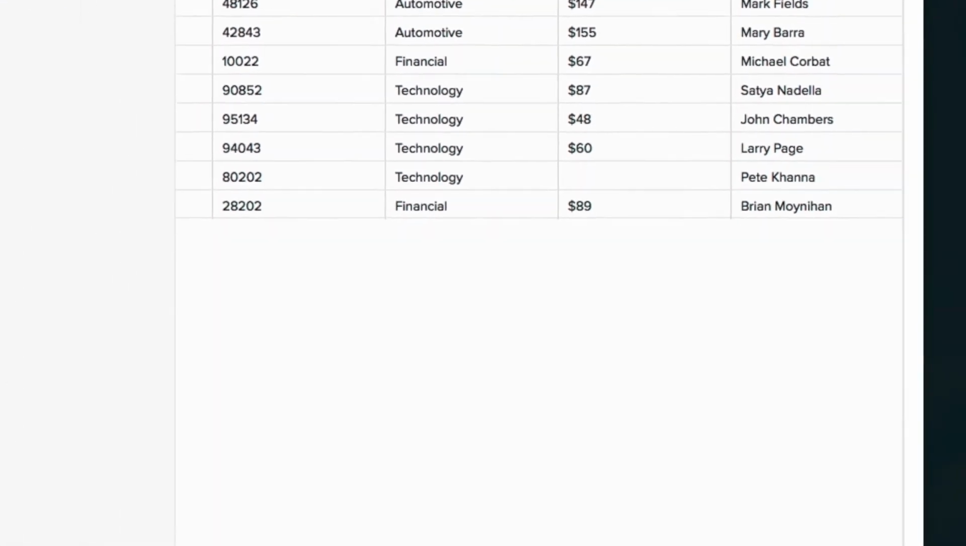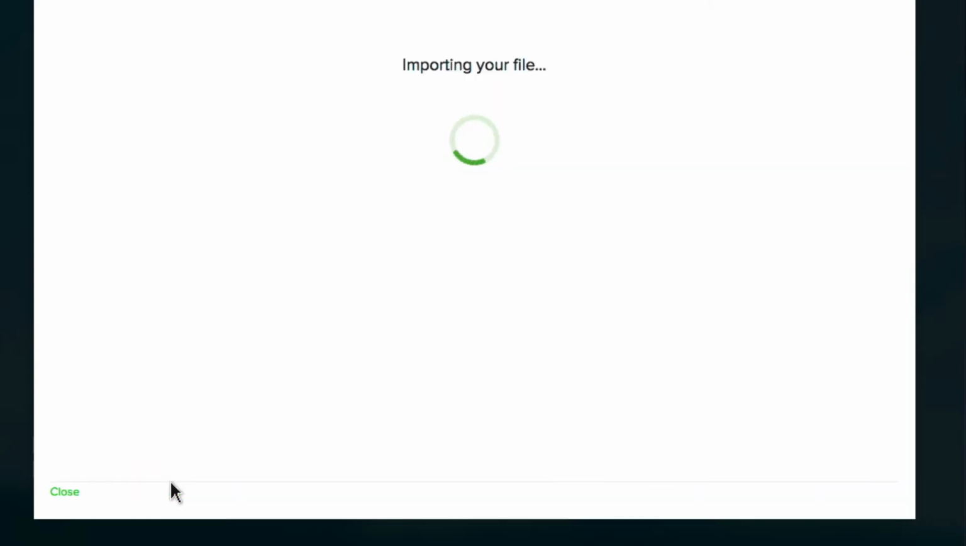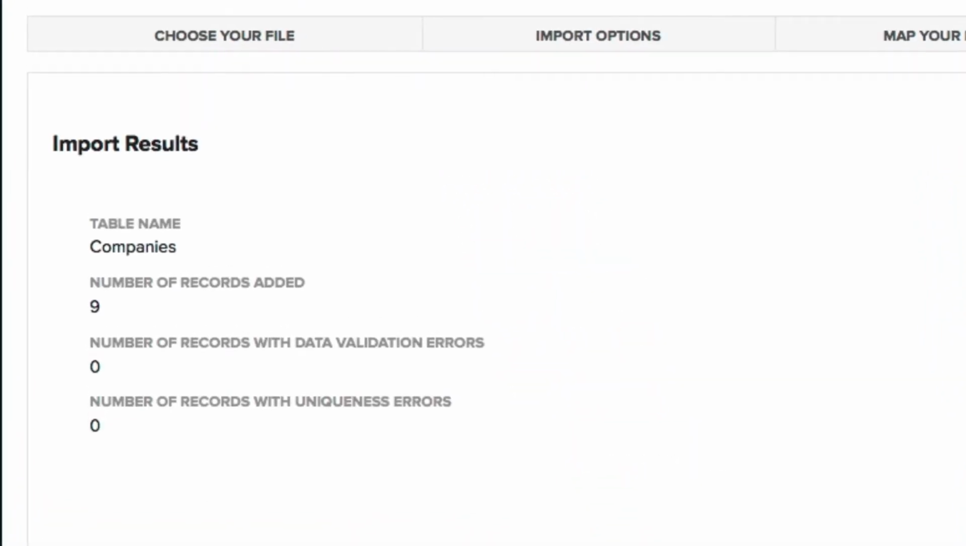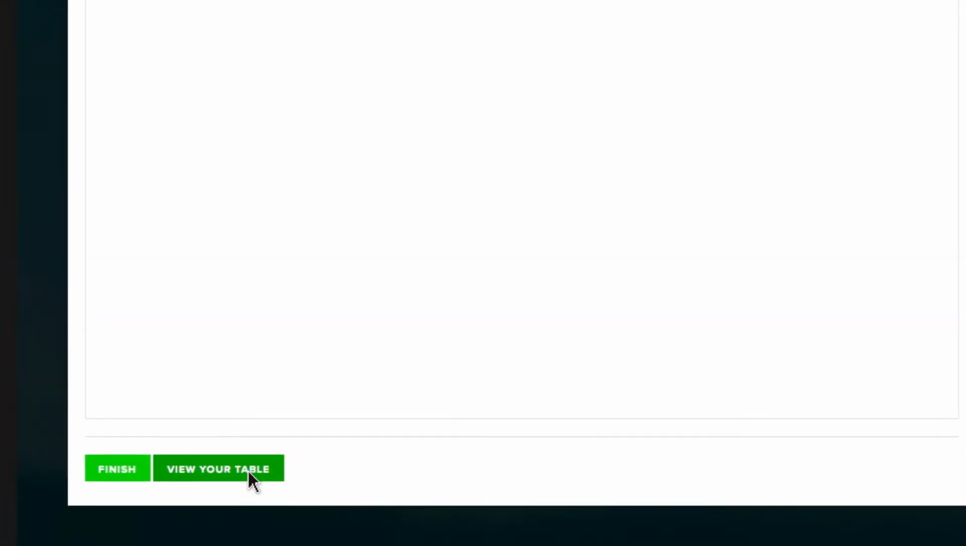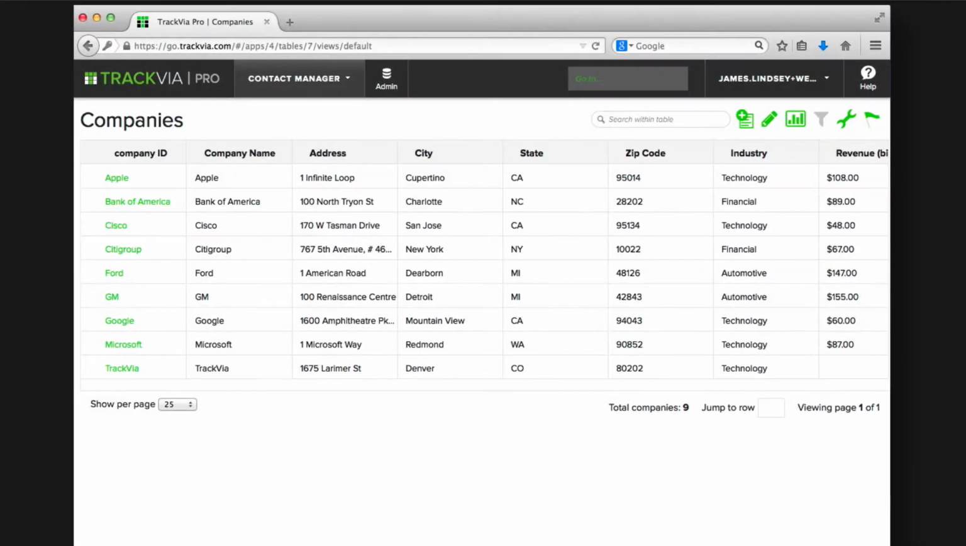So at this point, I've specified all of the data types for my fields, and I go ahead and click Next. And TrackVia is going to ingest our data and will quickly give us our confirmation of either success or failure. Now in this case, we had 9 records added with no errors, either validation or uniqueness. So our table is successfully created. If we want to check it out, we're simply going to click this View Table link down here. And now you can see what essentially amounts to our Excel application turned into a TrackVia application with a simple click of the button.